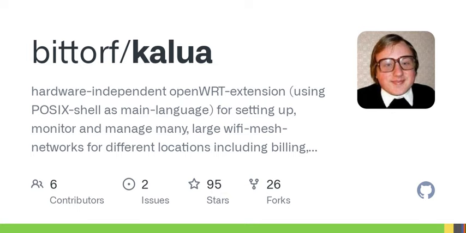I'm your host, and today we're unlocking the world of mesh networks, specifically how to set up and manage large Wi-Fi mesh networks effectively using an open-source platform called openWRT. So what exactly is a mesh network?